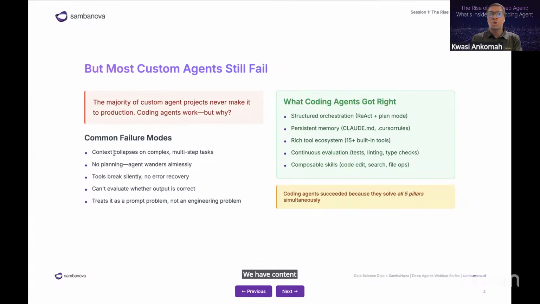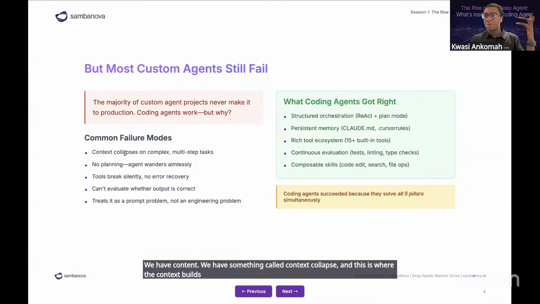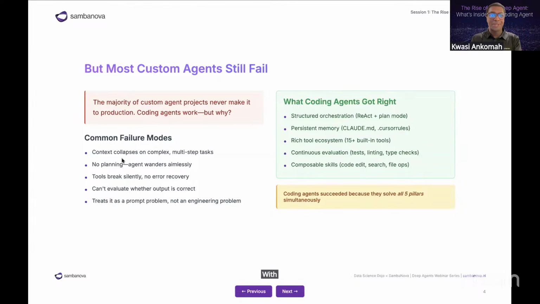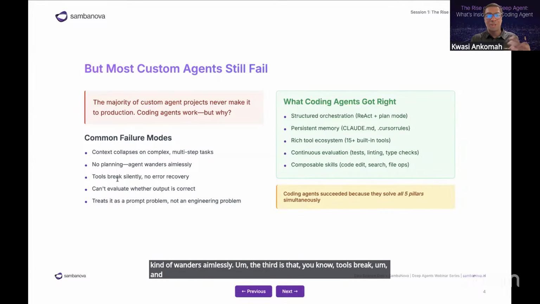We have something called context collapse, and this is where the context builds up over multi-step tasks, and the agent simply loses track of what it has to do and what's important. And so it fails because it just can't keep up with the complexity of the task. The next is kind of no planning. It kind of wanders aimlessly. The third is that tools break, and the fourth is that they can't evaluate whether something's correct. And this is why evals are so important.